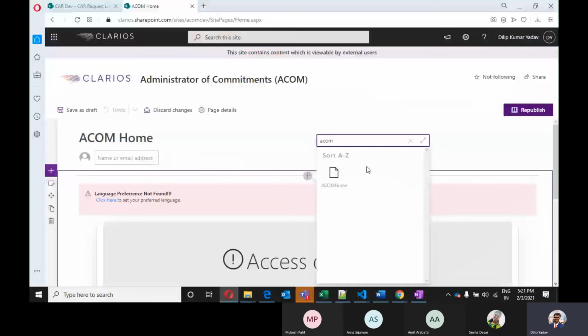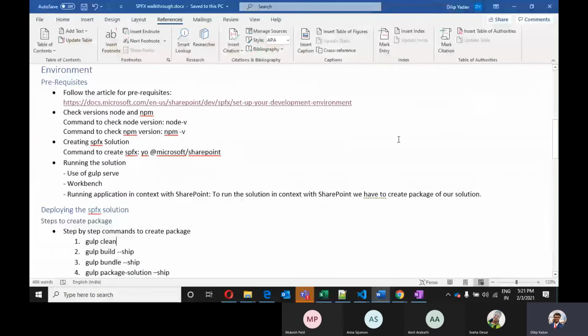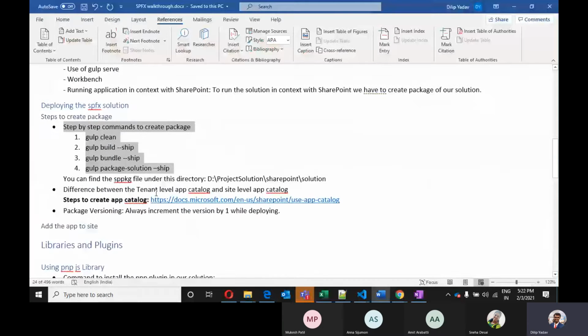Simply you can search for your web part, and then you would be able to add that to your pages. So far what we have looked at is how we can configure our prerequisites, and then how we can create our solution. And then how we can create the package. And the fourth, what we saw is how we can deploy this to our app catalog, and then how we can add our web parts to the pages.